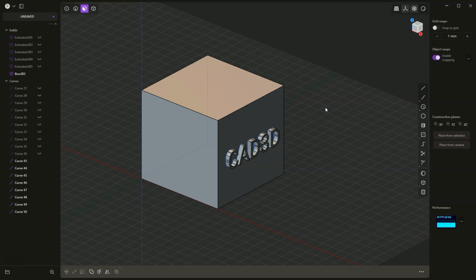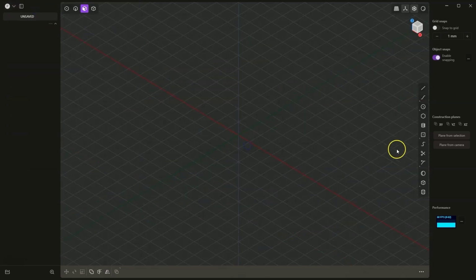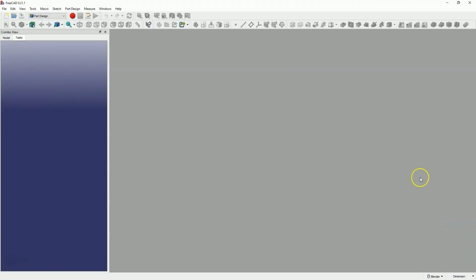I will show you one solution on how we can approach this to use other fonts than those we have in Plasticity. In fact, there are more solutions, but here I would like to show you just a general principle. I will create a new Plasticity file, and now to create the text, I will use another software, specifically FreeCAD. FreeCAD is a free 3D CAD system developed under an open source license, so anyone can use it.